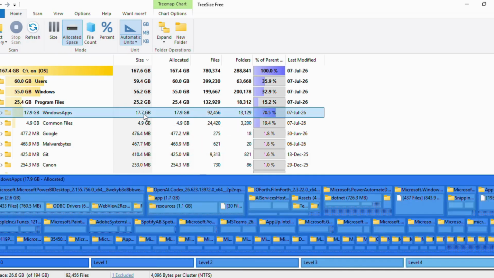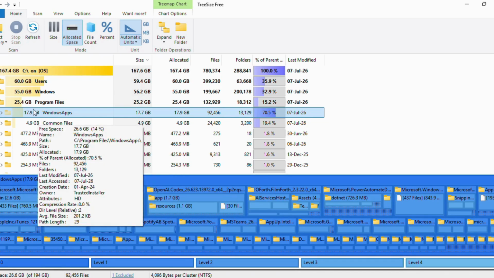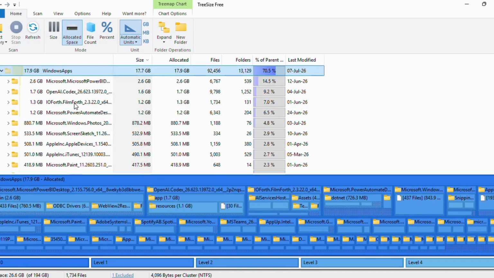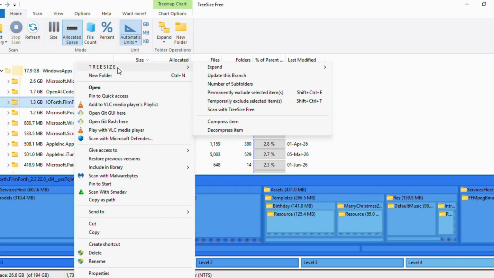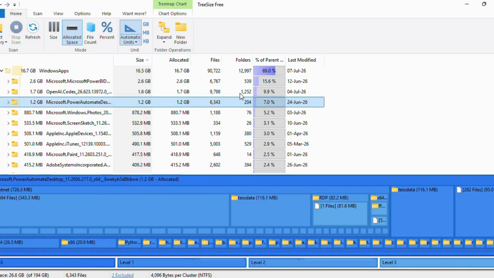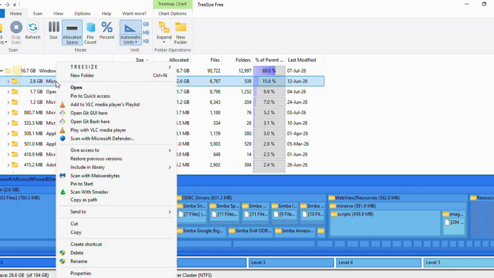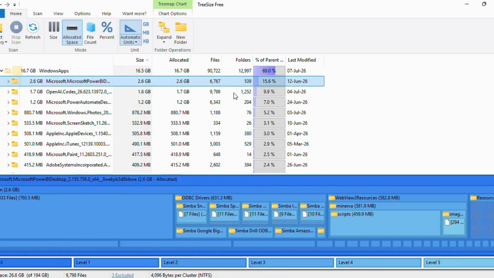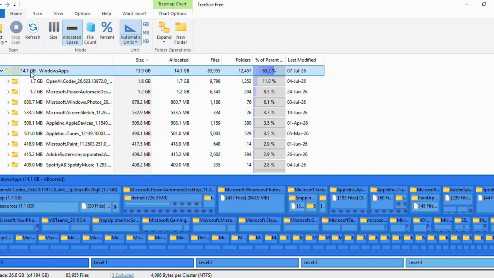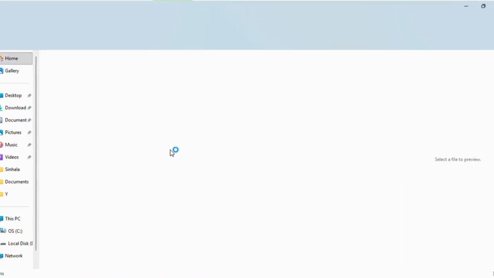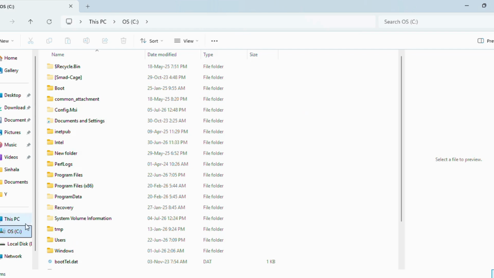Right-click a large file or folder and choose Open File Location to check it before deleting. You can delete personal files you no longer need, like old downloads, videos, zip files, ISO files, duplicate files, or temporary files.